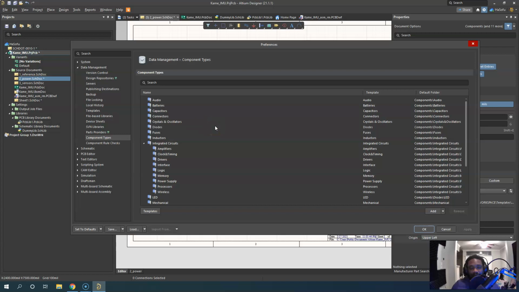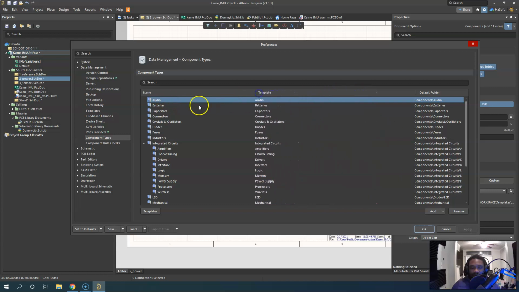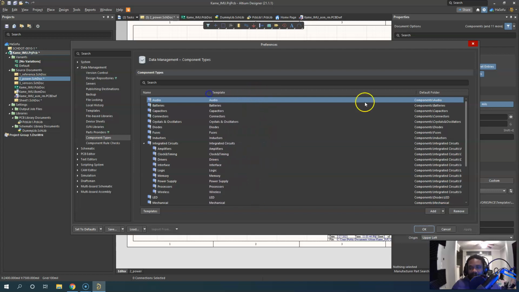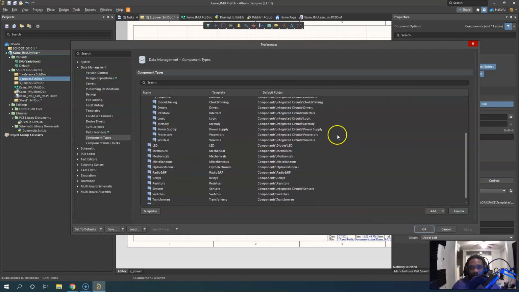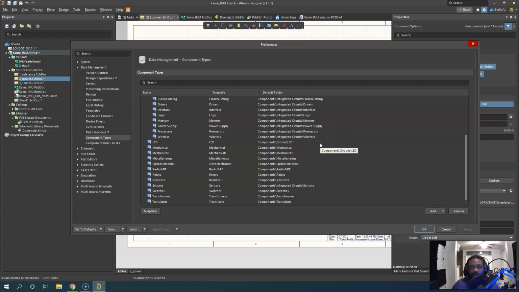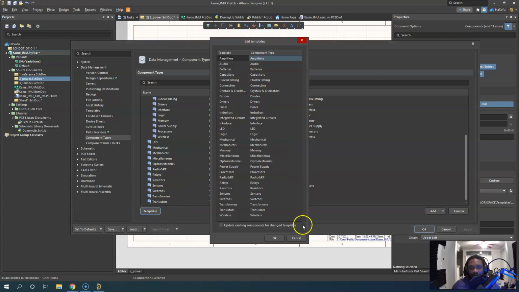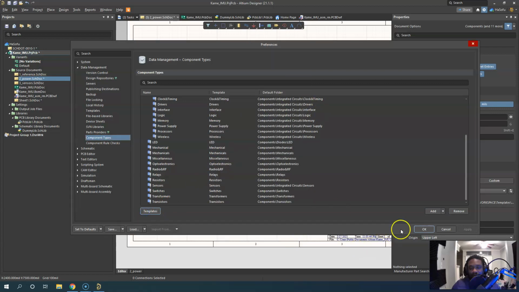Component types. Where does this apply? With the component types, Altium categorizes the components in your project into different types, anywhere from audio parts to capacitors to connectors. This is the local and general cloud library. And here's some templates. You can click on that and then choose what you want. You can do crazy stuff.